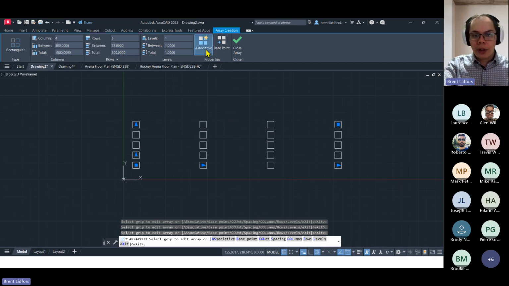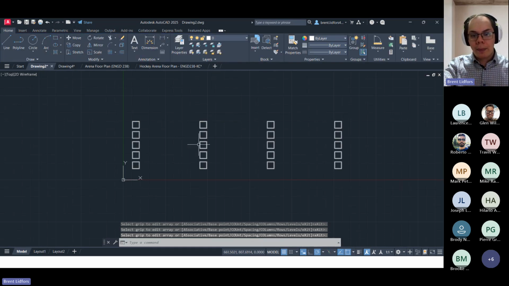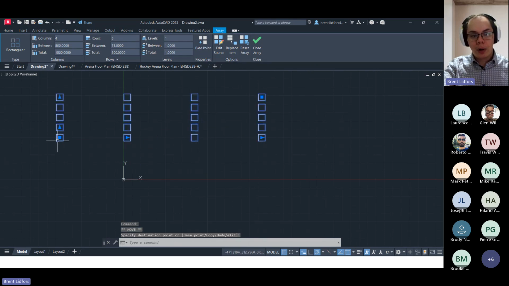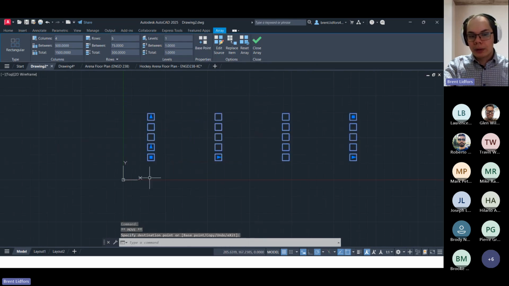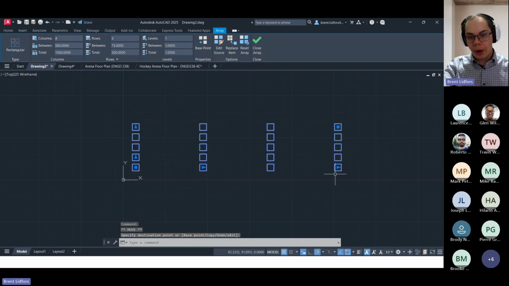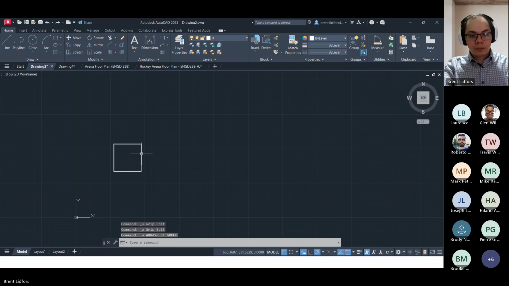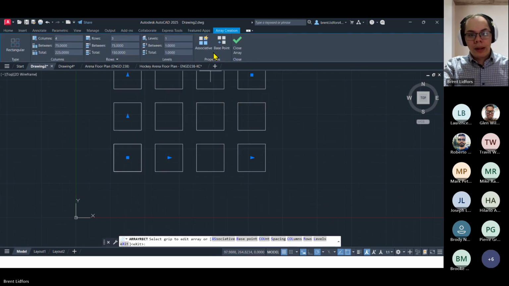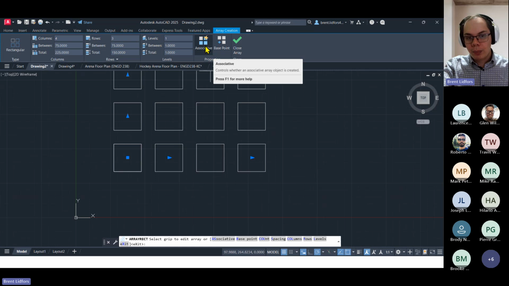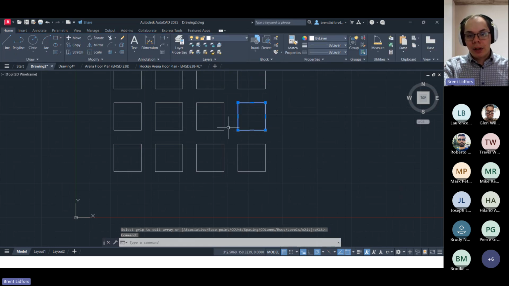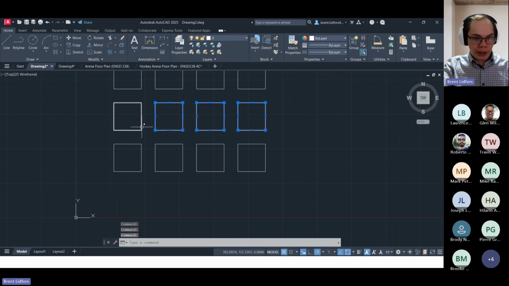So if I check associative and then close my array, this is all one big array object. All of the squares move together. They're all one object. If I do the same thing and make it not associative, so not checking this box here, making sure this button's off, and close my array, then each square is its own object.